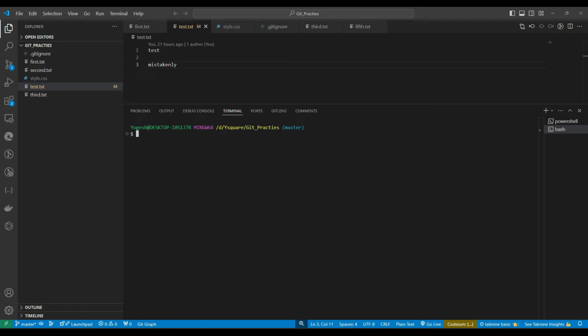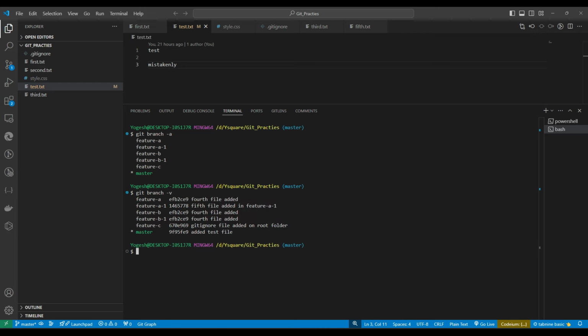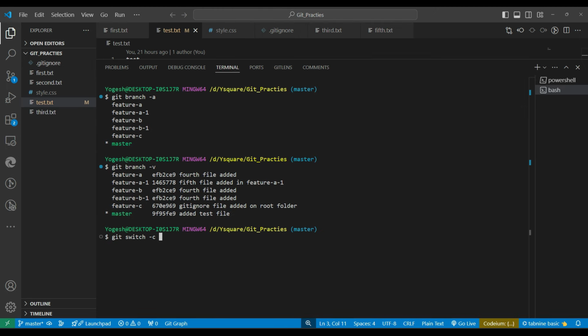Next thing is, if I need to see all my branches, then I can run git branch -a, and I will get all the branches. And if I need all the branches plus some other information, then I will add v, and this shows the last commit message we wrote. Okay, v means verbose.